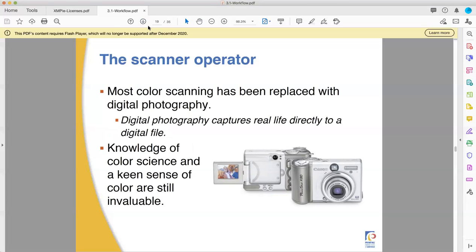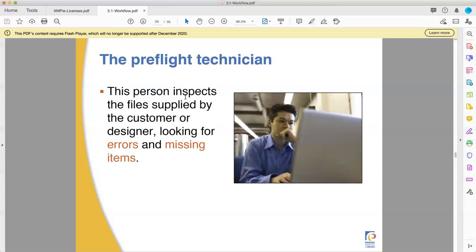Anyways, knowledge of color science and a keen sense of color are invaluable. They are in a lot of our positions. And if you develop those senses working as a scanner operator, you can figure out how to transfer it to other places. Past that, you have the Preflight Technician.